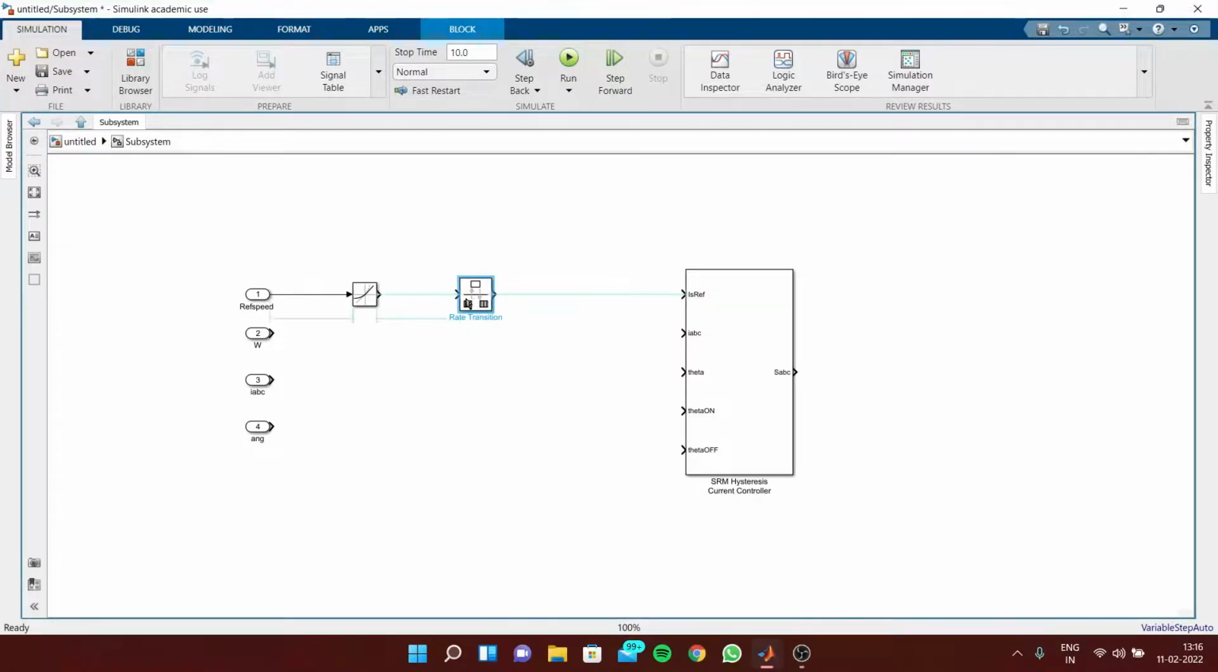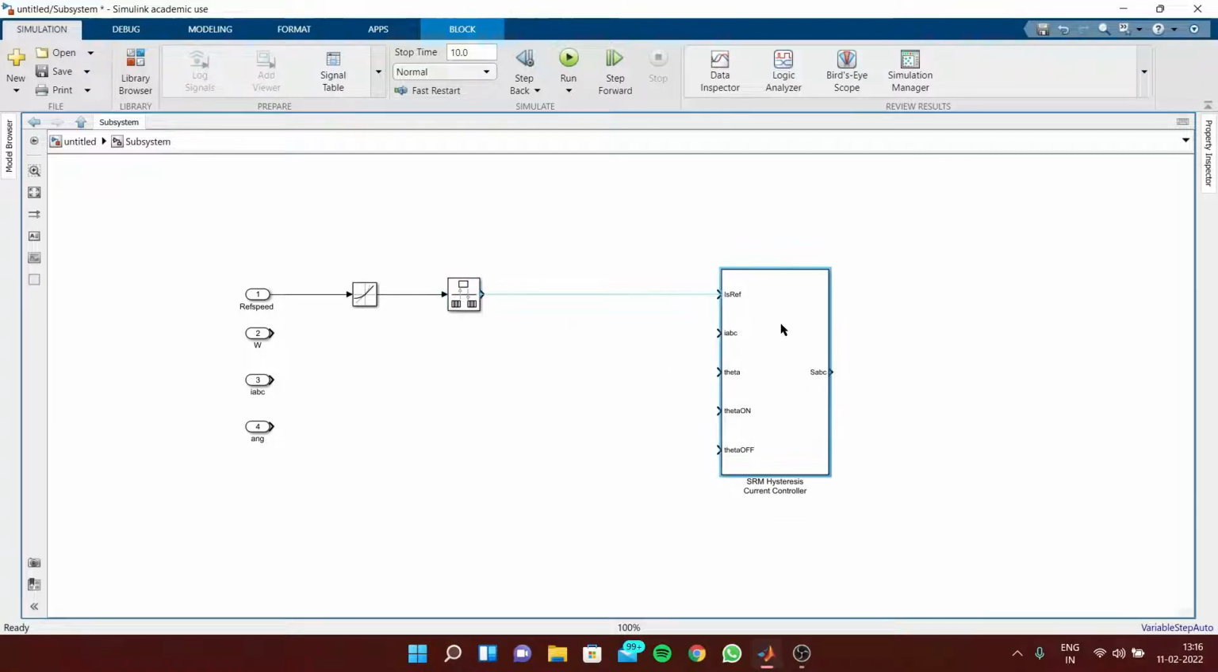What this block is going to do is transfer data from the output of a block operating at one rate to the input of a block operating at a different rate. So from the output of a block operating at one rate, it sends to the input of another block which is operating at another rate. So this is going to maintain the rate of transmission of the signals. Okay, we have a rate limiter and a rate transition.